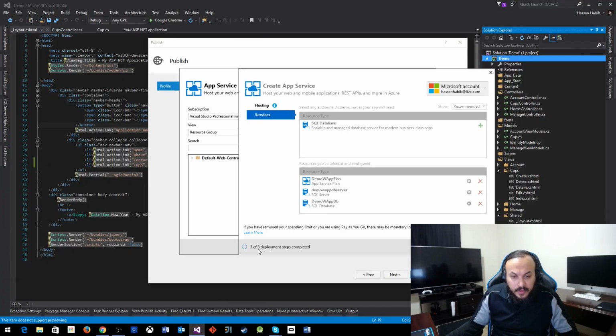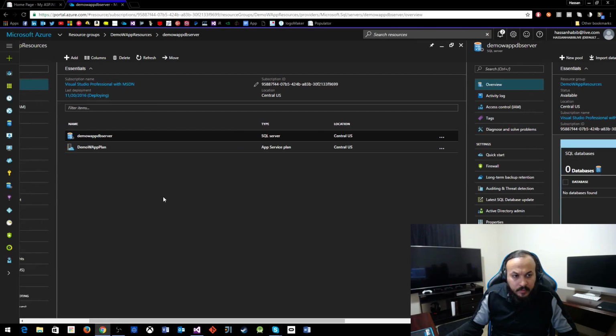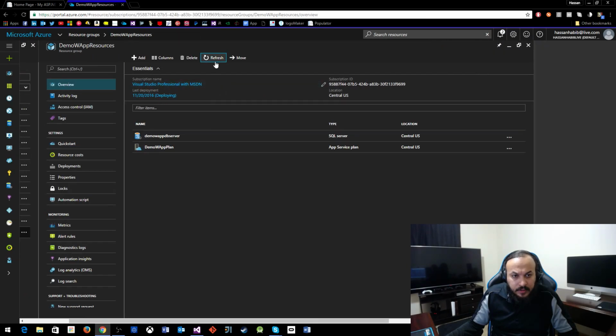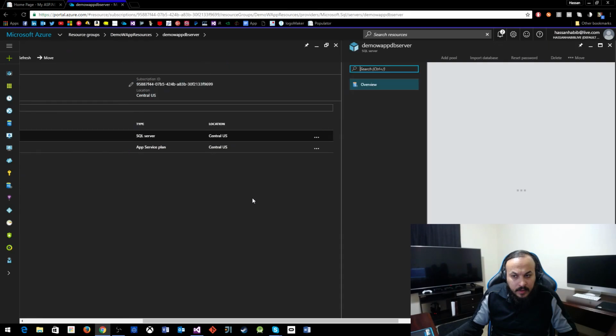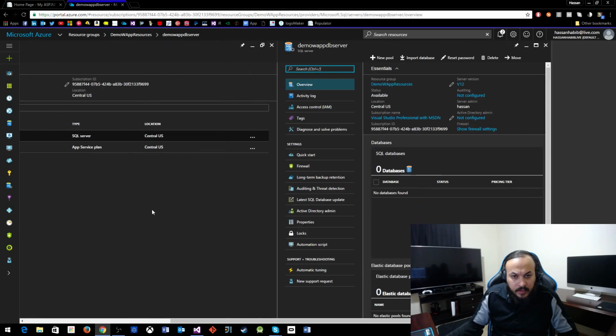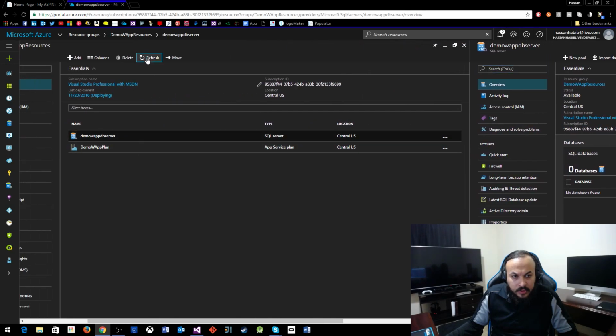Now 3 components out of 6. Let's see what component that is. Refresh here. I assume that's the database being deployed, or just the service plan.